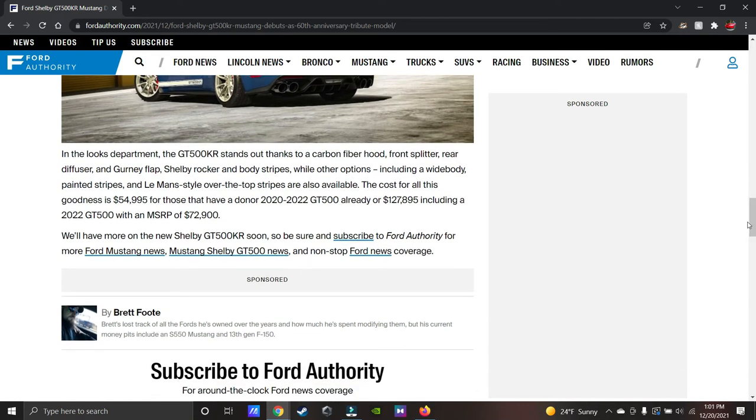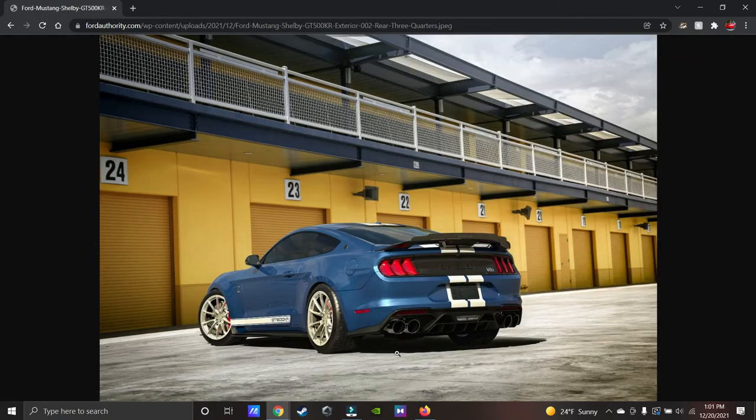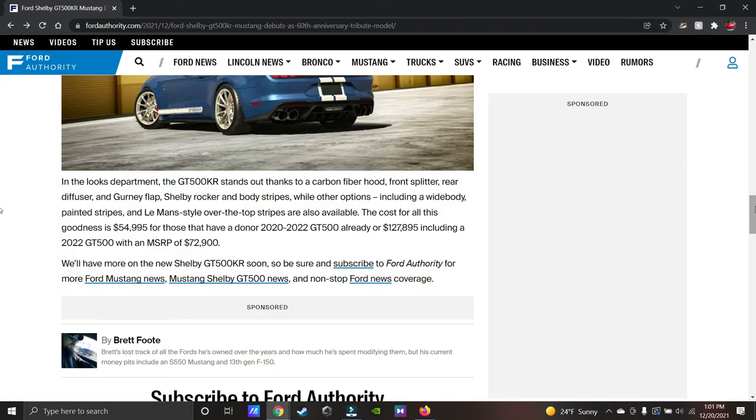In the looks department, the GT500KR stands out thanks to its carbon fiber hood, front splitter, rear diffuser, and Gurney flap. You can kind of see the rear diffuser here in this picture. Blow it up a little bit. That's pretty cool. I like that a lot. That's not on the standard GT500 either. A wide body, painted stripes, and Le Mans style over-the-top stripes are also available.